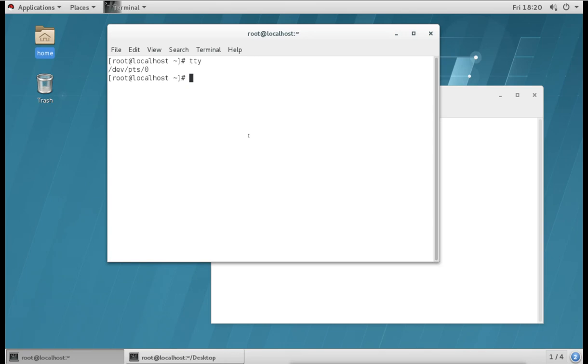Then we should know how to take help related to the commands and configurations, so we can do things from the command line. So that is the basic thing.